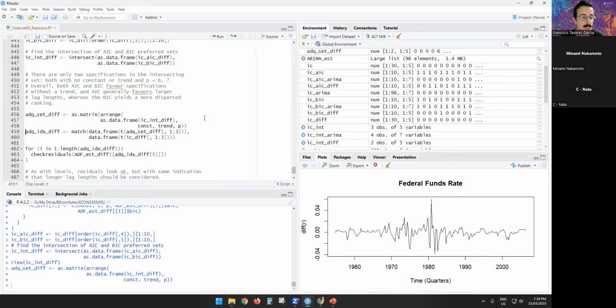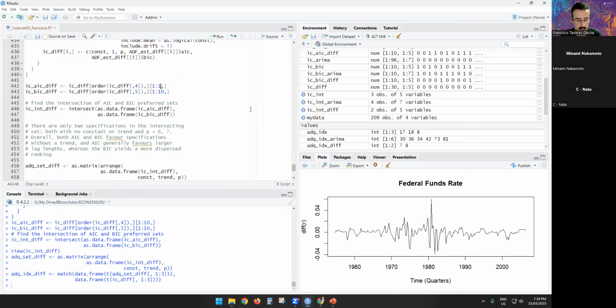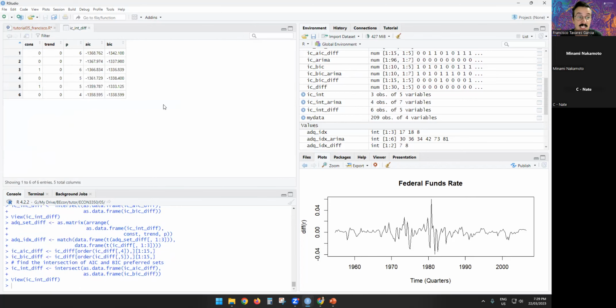Look what they're doing. Just adding it to the set, then getting the index and running the check residuals. If I would like to change that, I would put 15 and run. How did my intersect change? IC int diff. I see now I have 6 models. Now we're considering 4, 5, 6, and 7 lags. And now we have 1 constant, always without a trend for the diff. You will see that by taking the difference, usually there would be less of a trend, as you probably noticed.